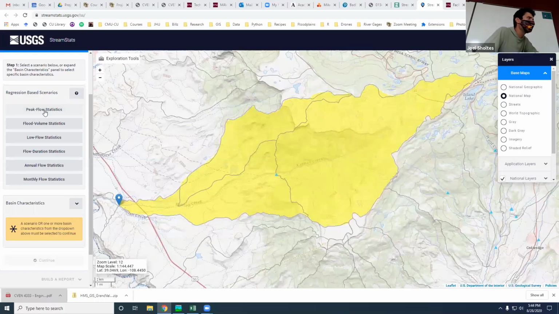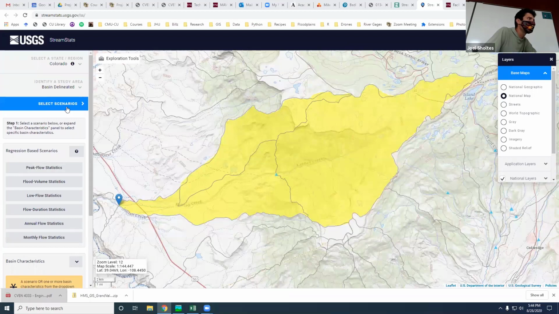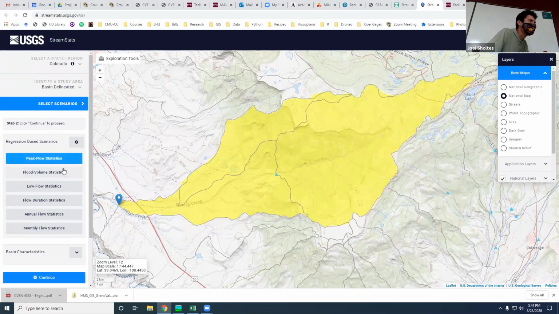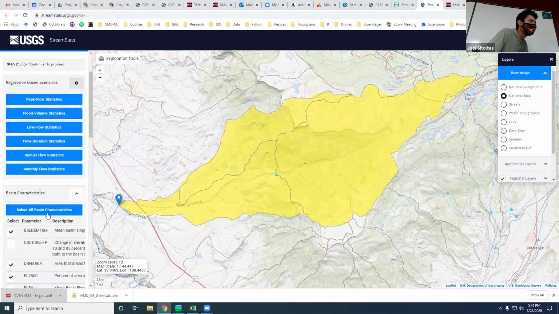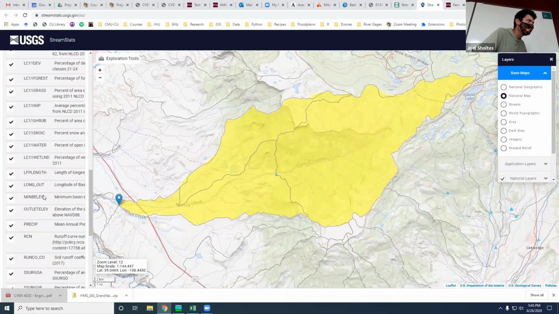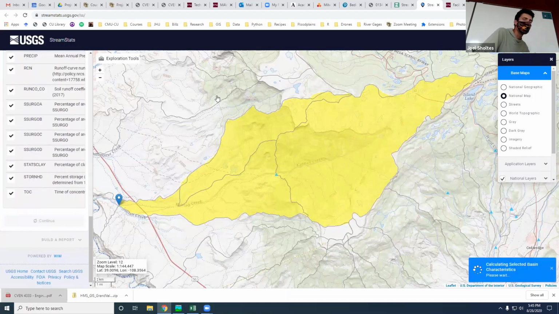Okay, so I delineated the basin, I clicked next on that, and we are going to look at scenarios. So I might as well just go ahead and do these things: peak flow, flood volume, low flow. Let's just get all that information. Basin characteristics, this is the one that's going to give us information about our basin. So let's go ahead and select all those as well. So we'll get a big old report here. I'll do continue, and then it's going to build my report.